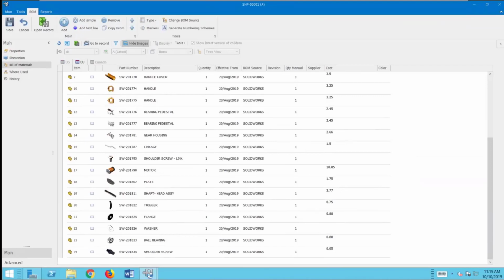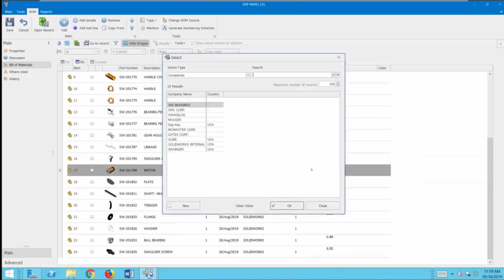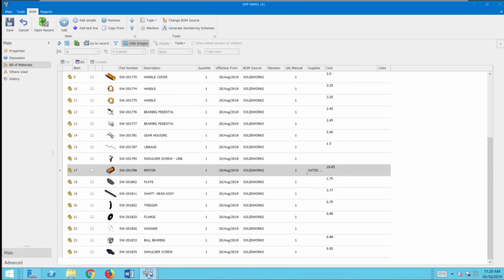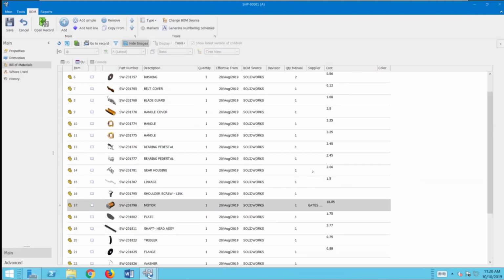So I'm going to go over, find my motor real quick. I see the image, I can see the description. I'm just going to quickly update the supplier. I know that I need to use Gates Corp when I'm dealing with the UK. So I'm going to hit OK, and that's going to update my supplier for that motor.